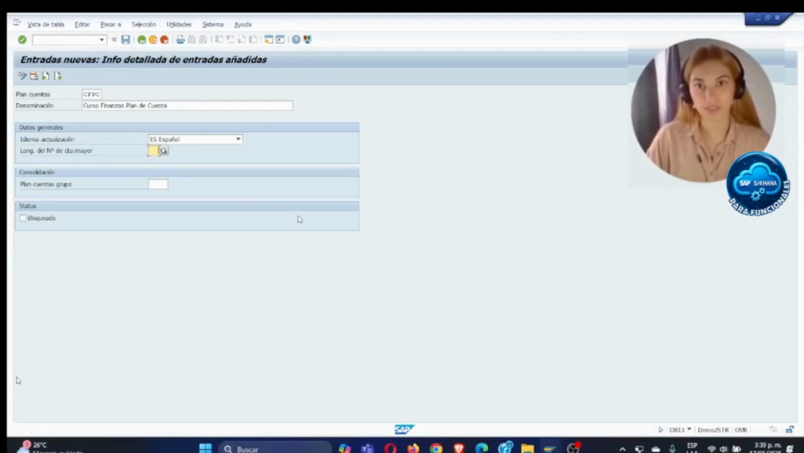And here we're going to select the length of our codes. In the charts of accounts, we have codes. Each account has a code. So here we're going to choose the length. Up to 10 is allowed. If we enter 11 and press enter, it will tell us that it's invalid. So, I'm going to choose a length of 6.